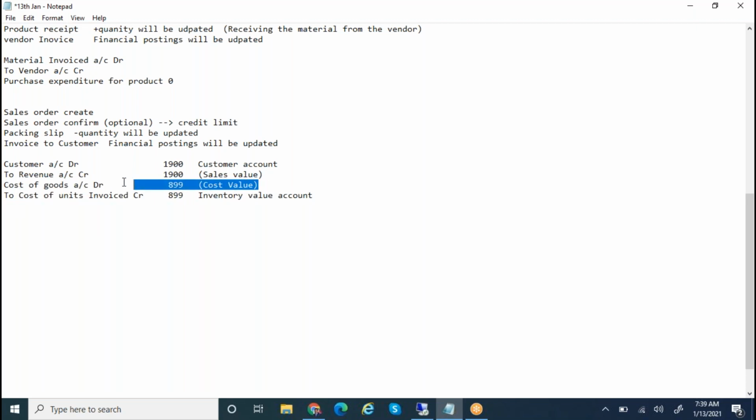This is to arrive at the profit of the organization. So from this I can get the profit. 1900 minus 899 is 901. Whatever it is, I think it is 1001. That 1001 amount is the profit to my organization.